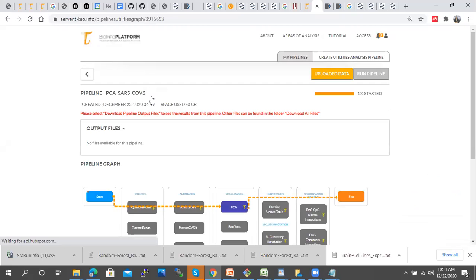So once you have read count data, what other analysis can we perform? Can anybody tell me? If you have read count data, what kind of statistical analysis can we perform?